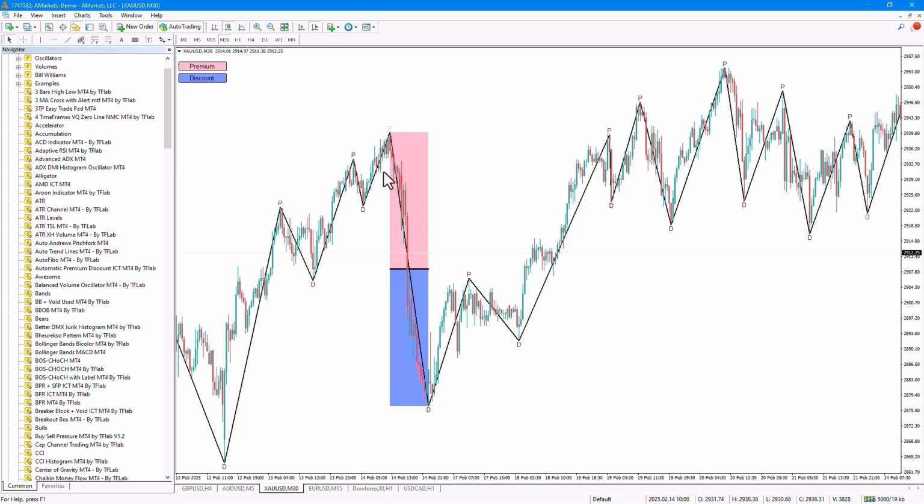For example, by clicking on the tag P, it identifies the premium and discount zones of the movement leg and displays the premium zone in red and the discount zone in blue. It also draws a horizontal trend line on it. The premium and discount zones separate these two areas and show traders the 50% of the movement leg, allowing them to easily perform more specialized analyses on the chart using this indicator.